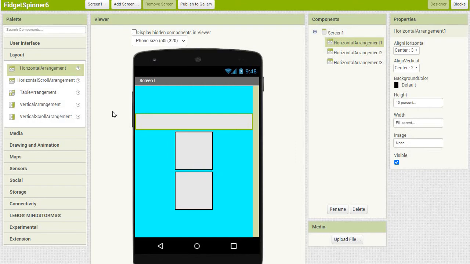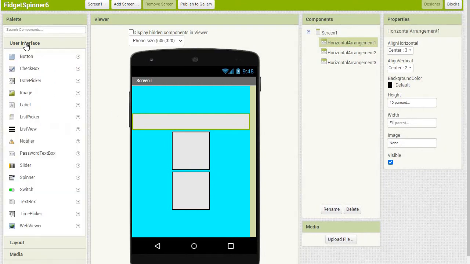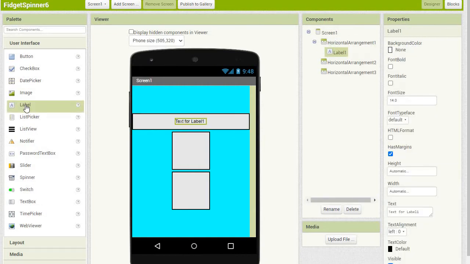So the next thing I want to do is come to user interface, and I'm going to grab two labels and drag them into that arrangement. And because I told it to center, they're already centering.